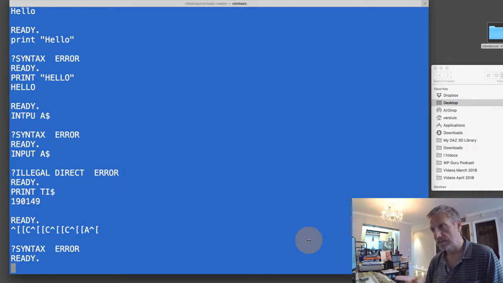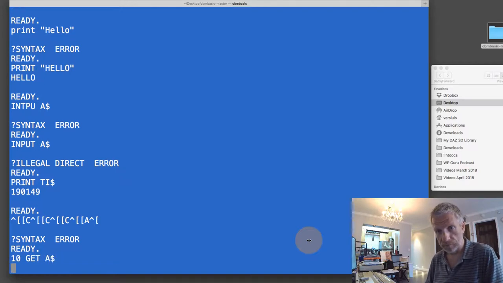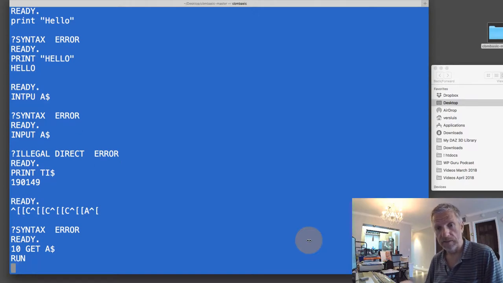One thing that I guess is implemented in the Windows version that is not quite implemented in this version is the get command. Get usually gets one character from the keyboard and then continues the program execution. It will work here. So if we type in 10 get a string, that will work. But if I run this program on an emulator, I would immediately get the ready message because the computer doesn't stop here. But in this case here, it does actually stop and wait for a keyboard command.